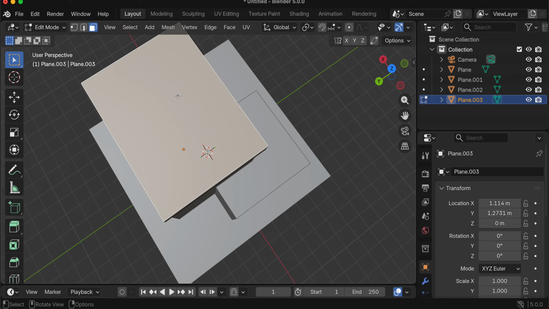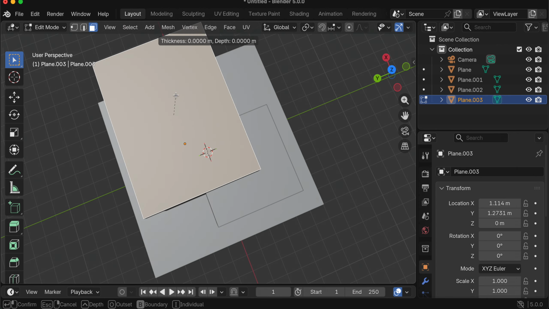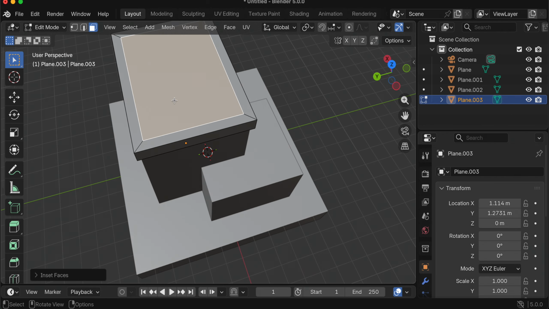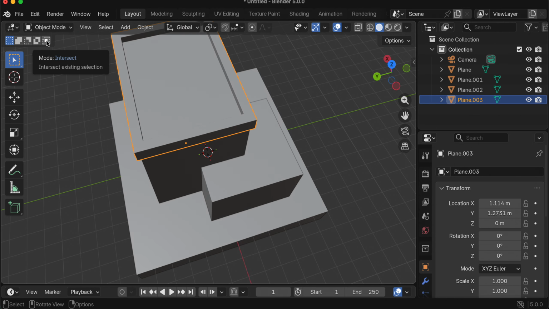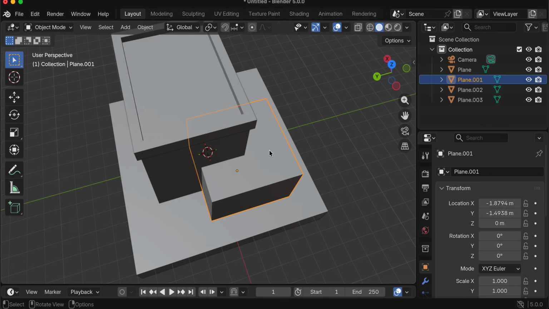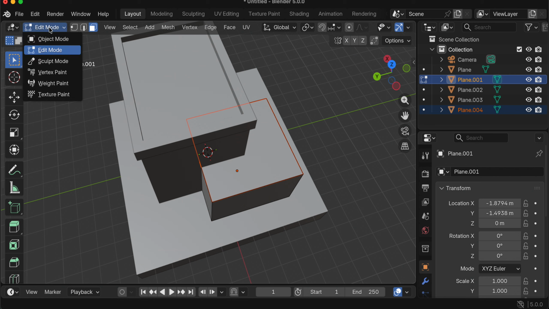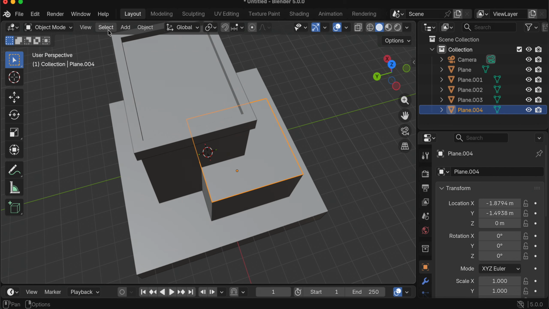Then again select the top face, press I to insert, then press E to extrude it down like this. Then let's go to object mode, then we'll select plane 001. We'll go to edit mode again, and again we'll select the top face, Shift D to duplicate, P selection, select the new object, so this plane 004.